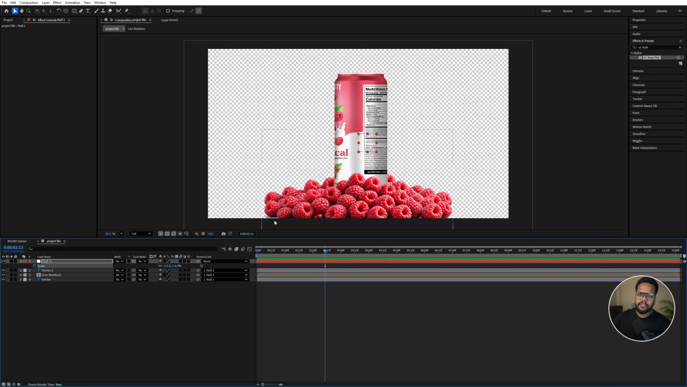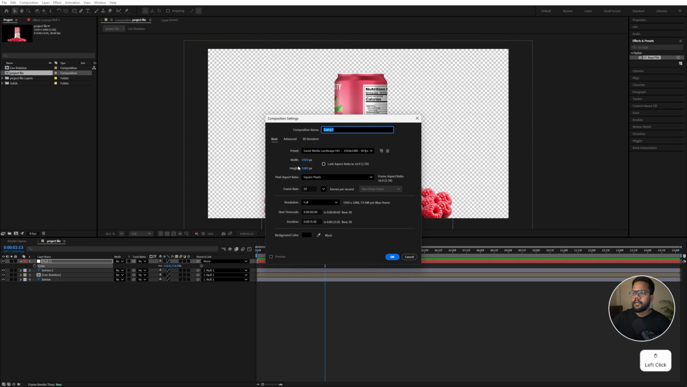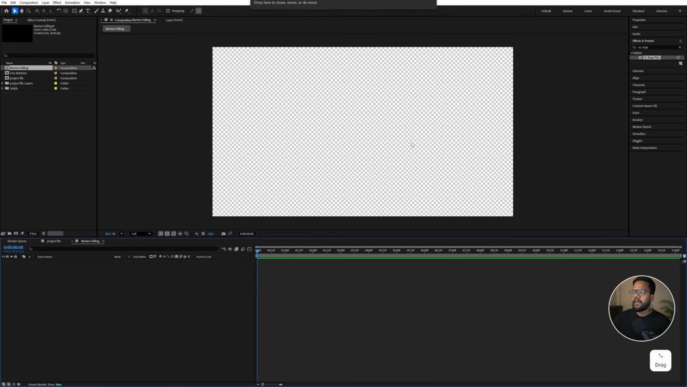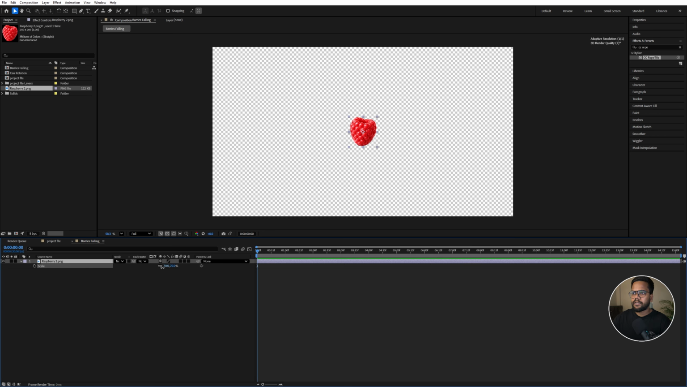Now we will create the berries falling effect. So go to the project panel, create a composition and name it berries falling. Size 920 by 1080, duration 15 seconds, and hit OK. I'm using this berry. If you want, you can download it from the description. Now select this berries, press S and decrease the scale size of this.